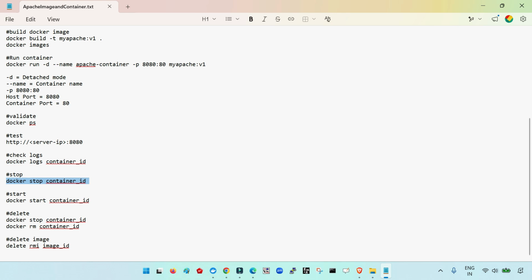Docker stop command, and with the name or container ID we can stop the container. With start we can start the container. With rm we can remove the container, and before removing we have to stop the container. And with the help of docker rmi, and then image ID, we can delete the images.